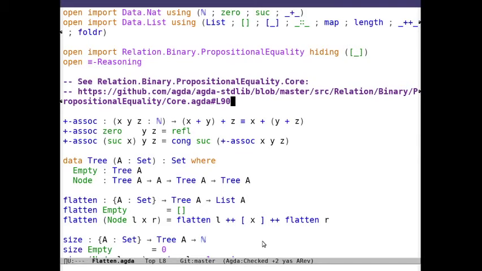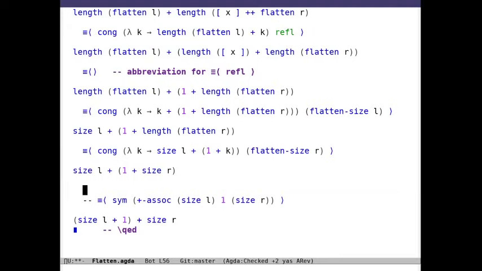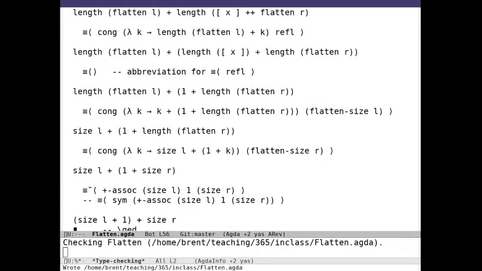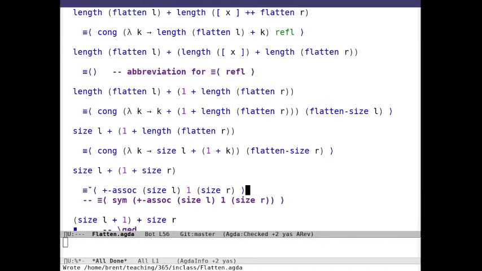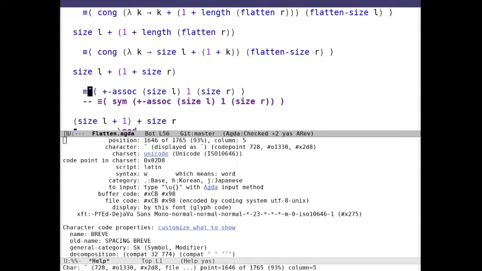Because actually this will give me an opportunity to show you something else too. So let's comment this out. Yay, it checks. Okay. Now, one thing I want to show you, so this little thingy, how the heck do we type that? I don't know. Okay, so here's how you find out. You say Control U, Control X equals. And you get more information than you could ever want about this character.